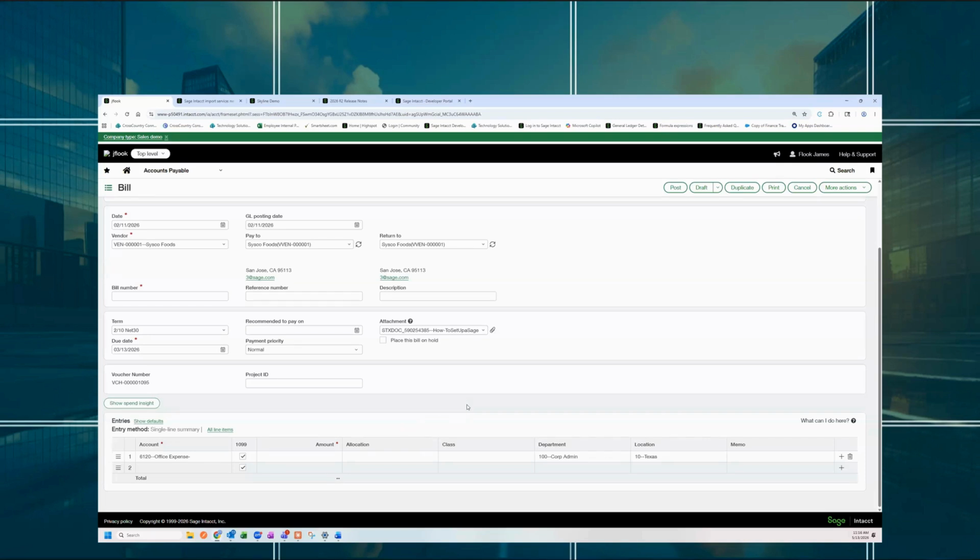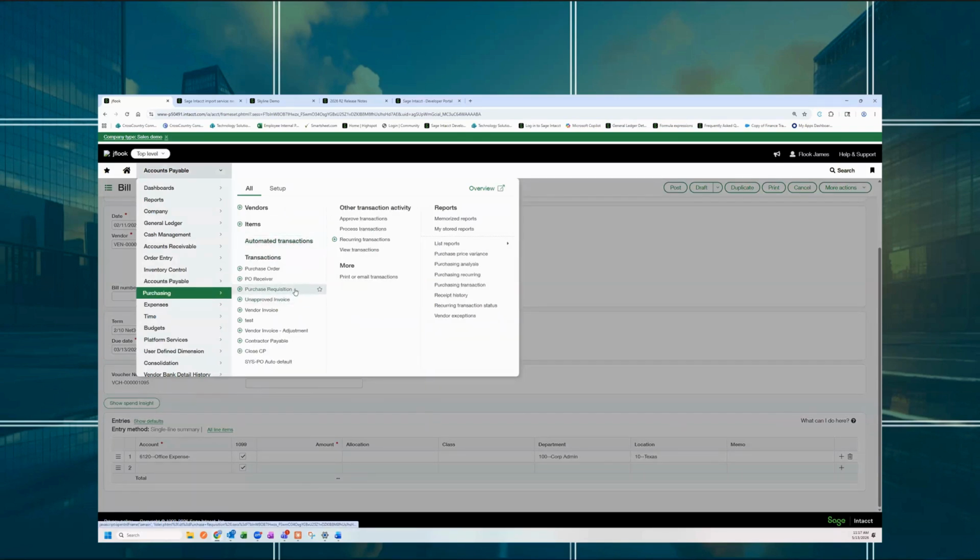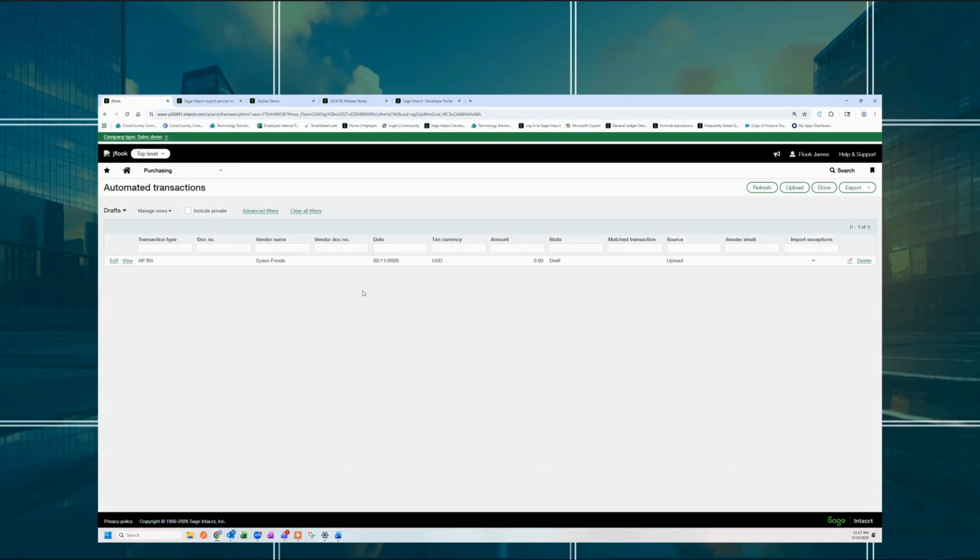The next enhancement is the ability to upload bills directly into the automated transaction list. This is relevant for teams that are using both AP automation alongside purchasing automation. Previously, you had to move between two lists for automated transactions within your AP and purchasing modules. This release consolidates that a little bit. You'll be able to see bills uploaded either through AP or purchasing within the same automated transaction list.